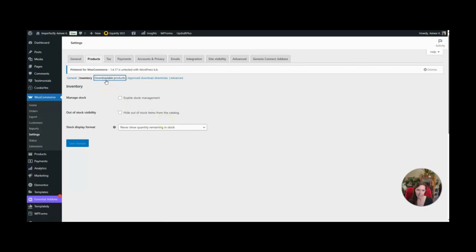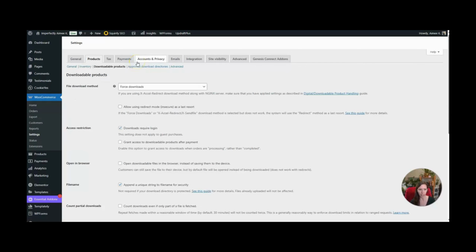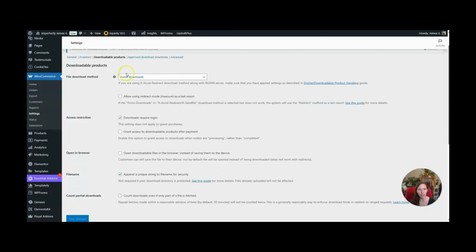Downloadable products is the key part here for digital products. I leave this as the default to force downloads. Access restriction, you can choose how you want them to be able to access. For a little more protection, I choose downloads require a login, so that you need to actually log into your account to access the downloads.